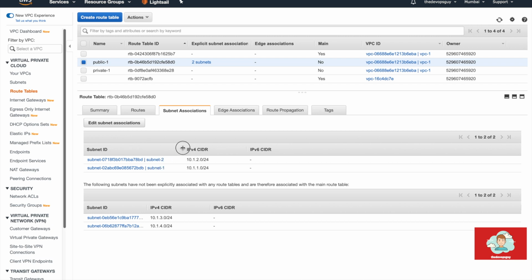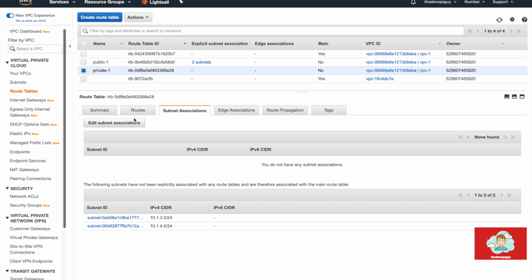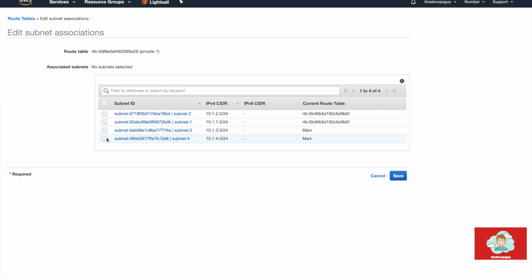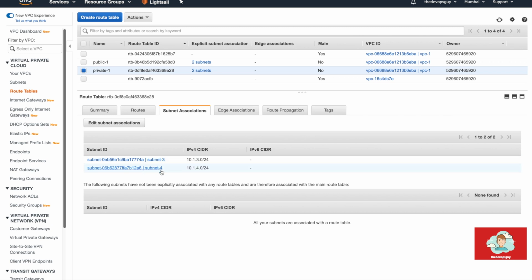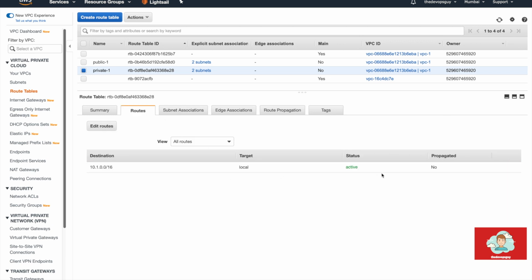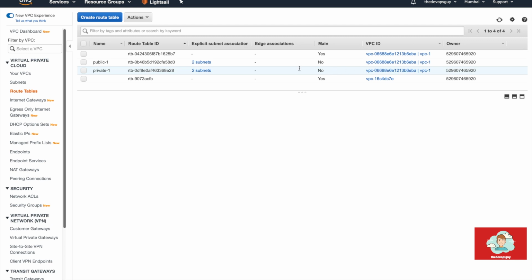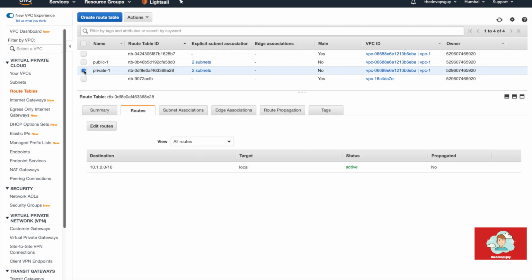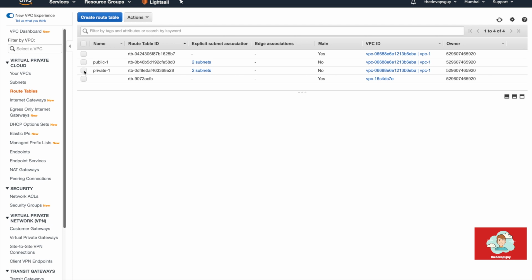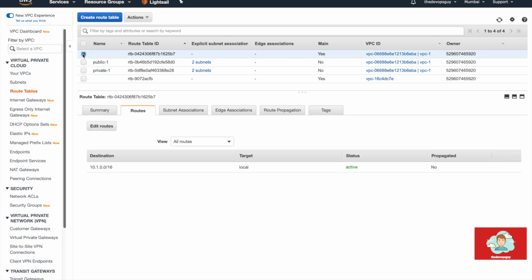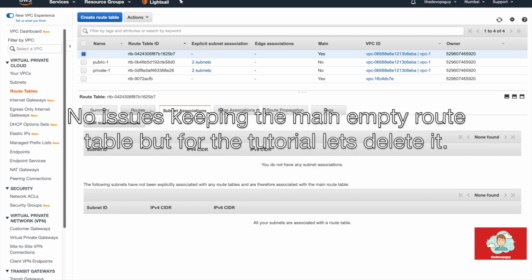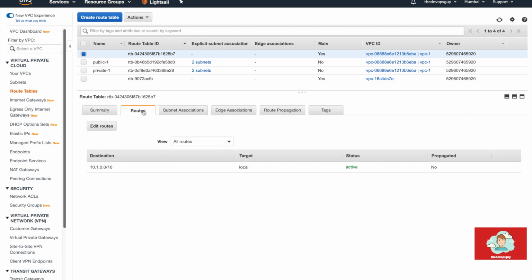As you can see, only 1 and 2 are still attached to the public 1 route table that we had created. Let's add the other 2 here. Okay, so now we have our public and private route tables with public and private subnets associated. As you can see, the default route is there. And now as you can see, it is not the main route table. So your VPC needs to have a main route table. So what we will do is we will make public 1 as the main route table and delete the default route table that was created, which does not have any subnet association with it.